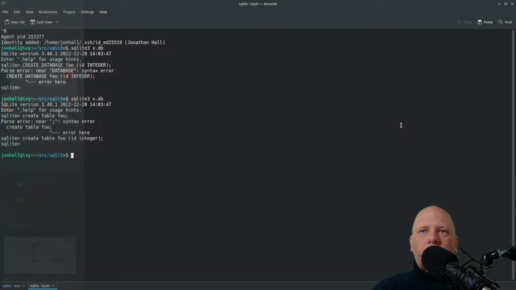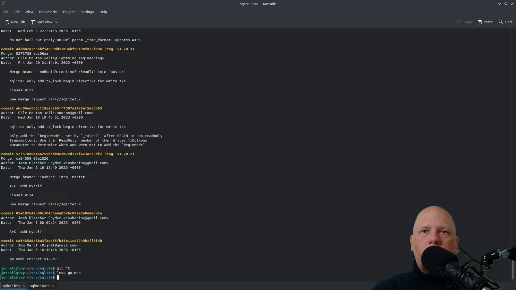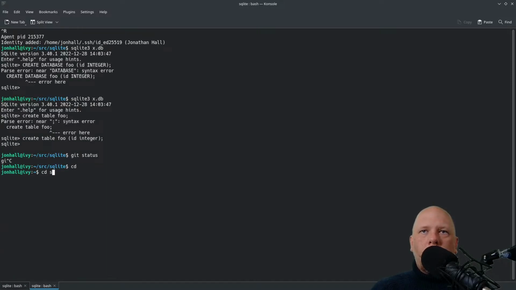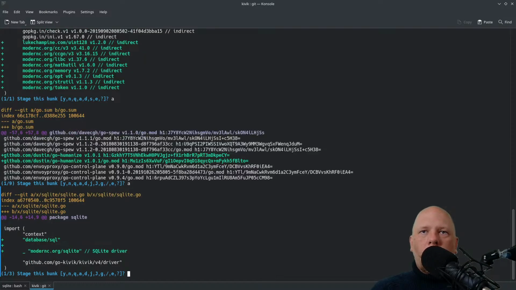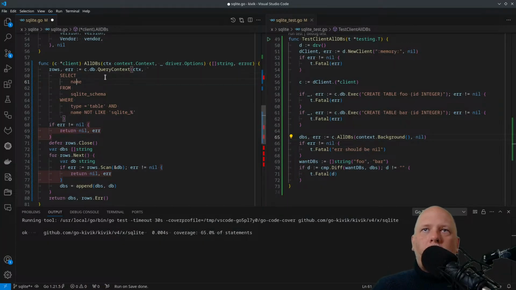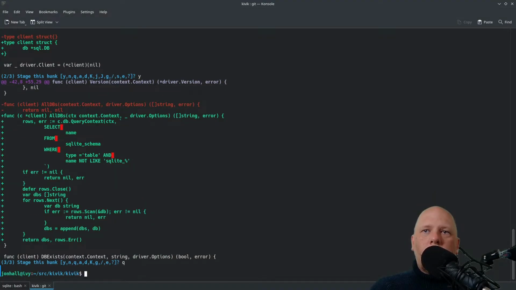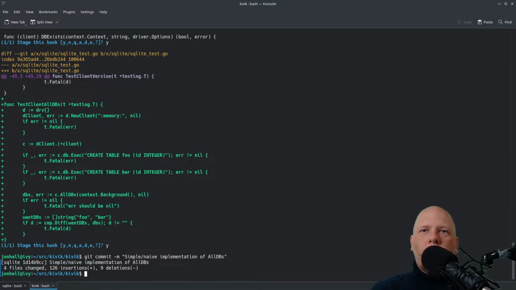So let's go ahead and commit this. That's an extra white space. Let's go. Simple naive implementation of all DBs. All right.